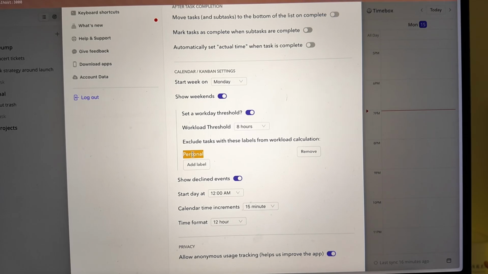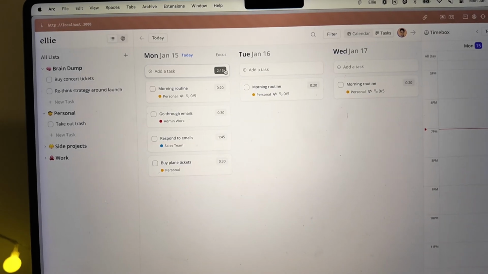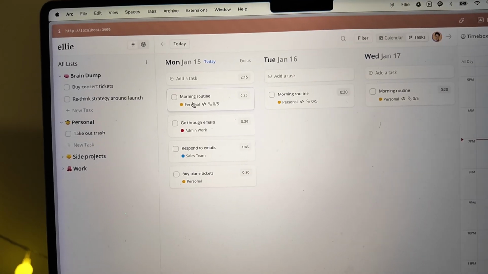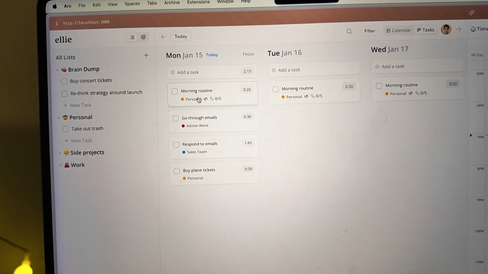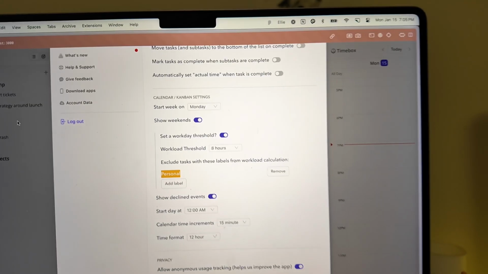Now, in theory, again, it was 3 hours. So it looks like this time decreased to 2:15. Now, any task that has the label personal is not gonna be included in the calculation. I believe this is fully functioning now.